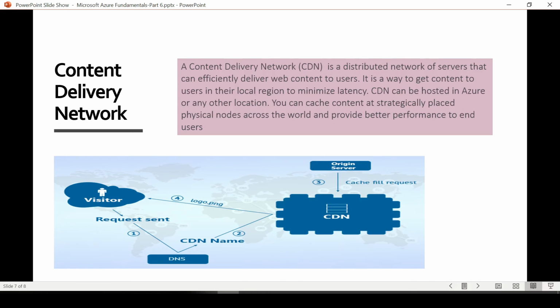Now what is content delivery network? Content delivery network is a distributed network of servers that can efficiently deliver web content to the user. It is a way to get content to the user in their local region to minimize latency. CDN can be hosted in Azure or any other location. You can cache content at strategically placed physical nodes across the world and provide better performance to end users. The whole purpose of CDN is to reduce the latency, so that users don't need to wait so long if they hit something on the internet and the response takes a long time. So the whole purpose is to minimize the latency.